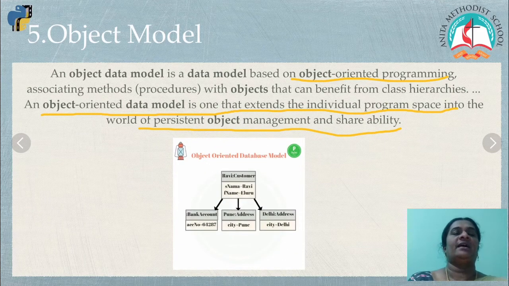Okay, let's see an example for object-oriented model. See here, you have a customer and you have a customer name and then you have another name over here and then you have a bank account. You have an address that is in Pune and then another address you have in Delhi over here. This is object-oriented database model. It is able to access all the data over here.